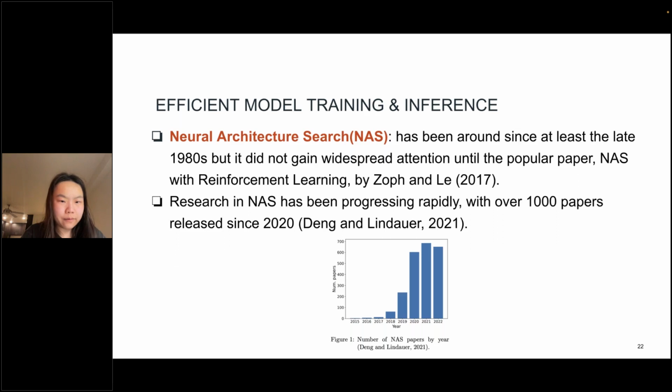The latest progressing evolution is from 2019. You can see there's almost double or triple the number of papers. In the latest years, there are many NAS research papers in different fields. So anyone who's interested, you can go look into the research papers.